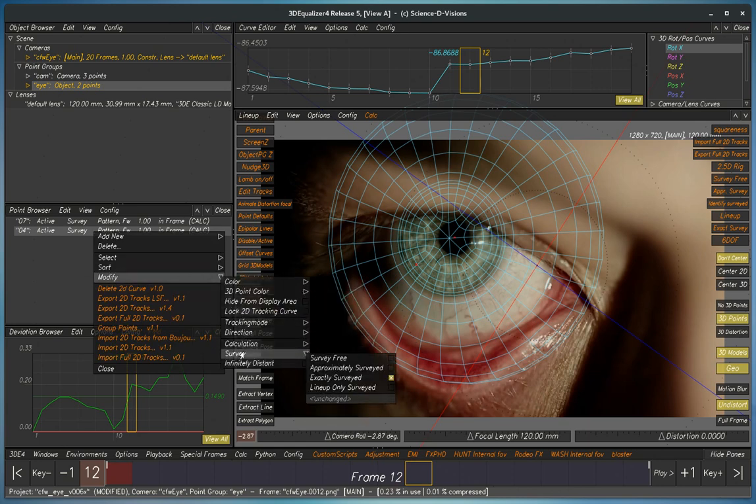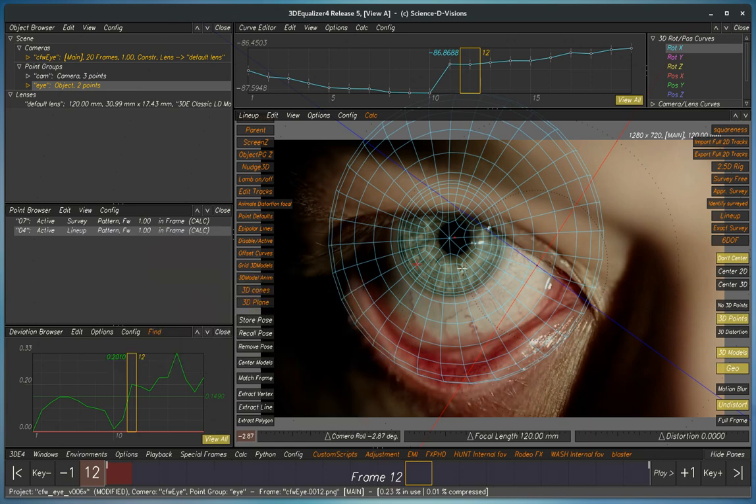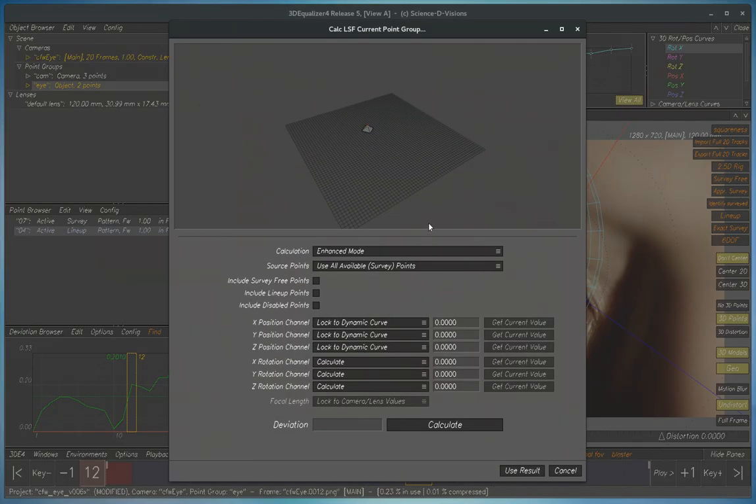One way to do this is we'll just switch it to lineup only. And we'll see right here that it's set by default to not include lineup points. So let's go right here to lock to dynamic value or lock to static value. Both of these will give us problems. And then we calculate it. Notice the error is always 0 because you only have 1 point.